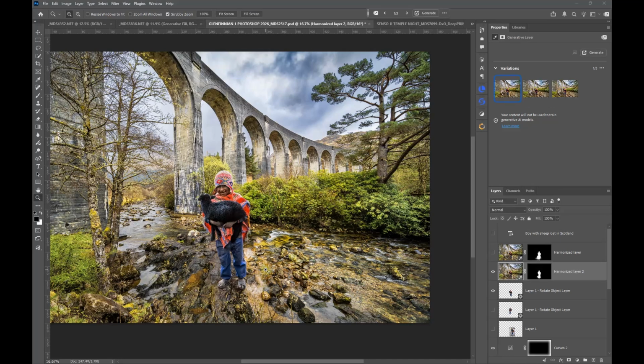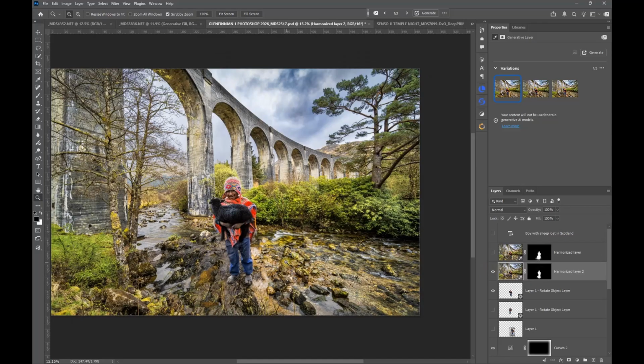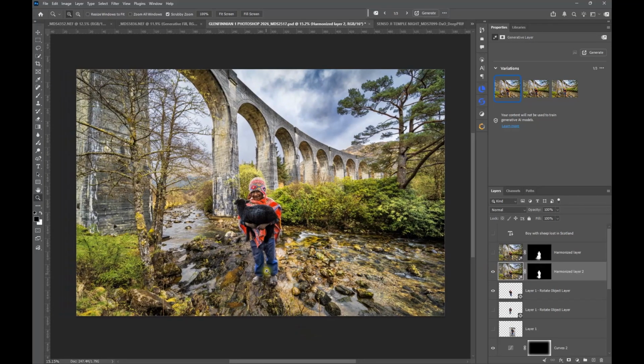Now, it's done a job here of trying to harmonize the colors of the boy with the background. And if I turn that off and on, you'll see that it's actually darkened an area around him. It's dulled him down a little bit because the overall photograph is a little bit darker. And the fact that he almost looks as though he's standing there with the sheep. So that's quite a lot of fun.